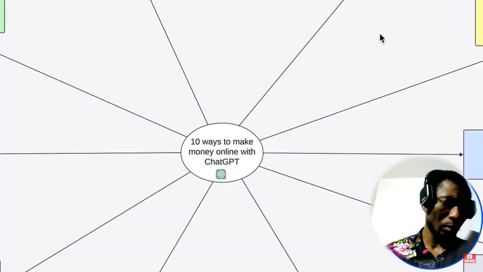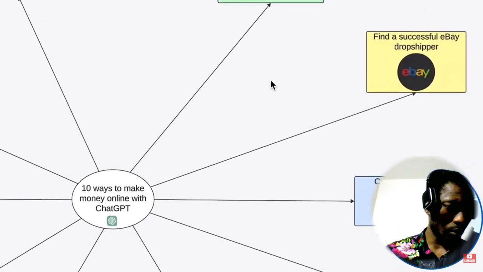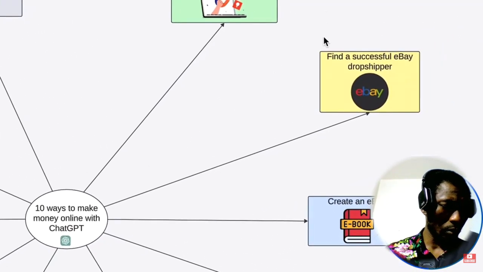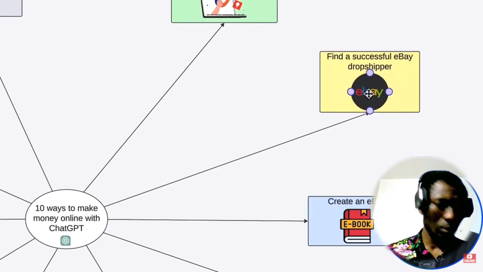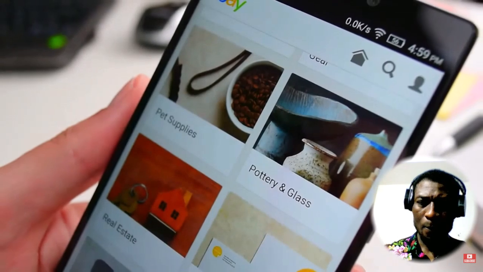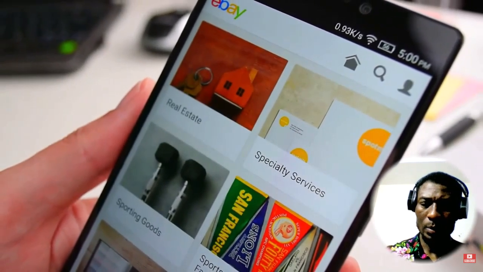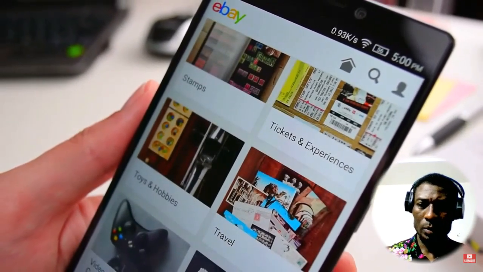But swiftly moving on to one of the next ways that you can use ChatGPT to assist you, which is to help you find a successful eBay dropshipper. Now, most people believe that selling on eBay is dead, it doesn't work, and there's no point doing it, when that isn't true. There's countless people all around the world right now that are still dropshipping on eBay, and you're going to be able to see exactly what products they're selling.